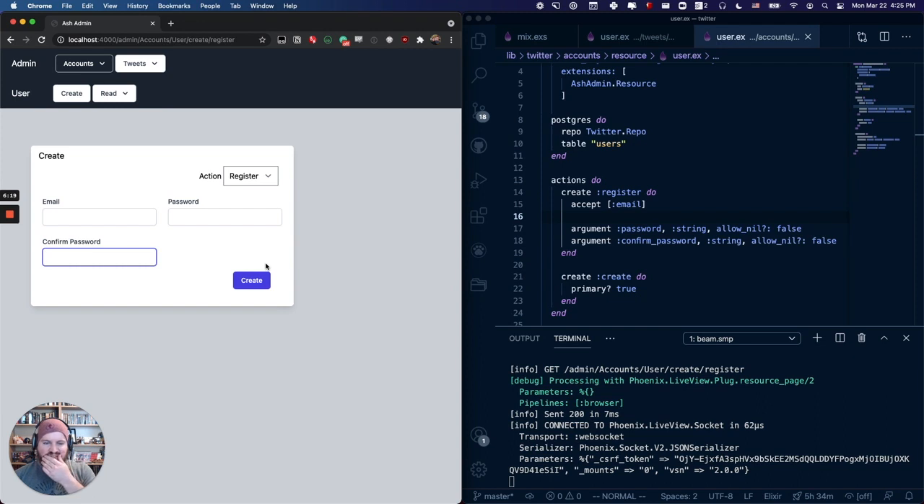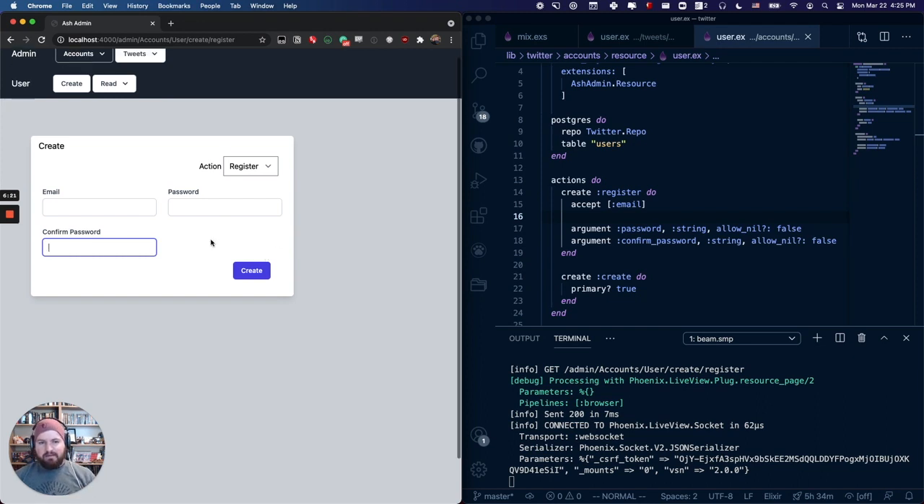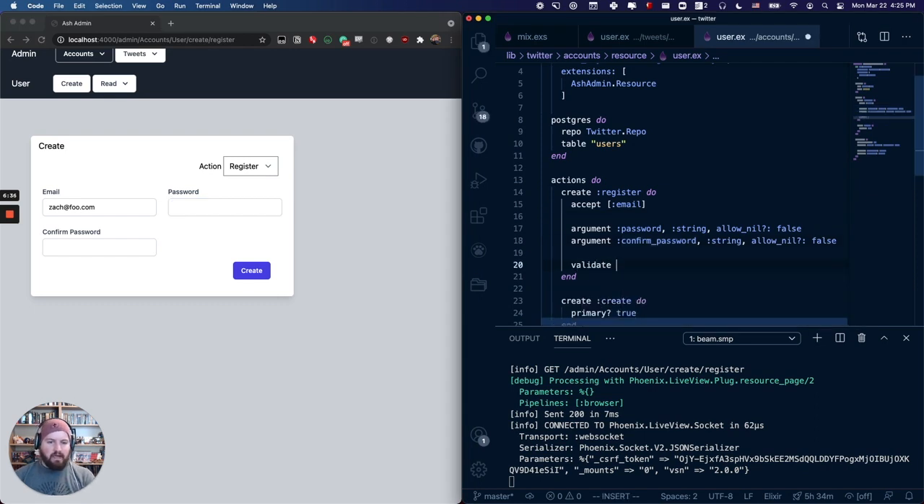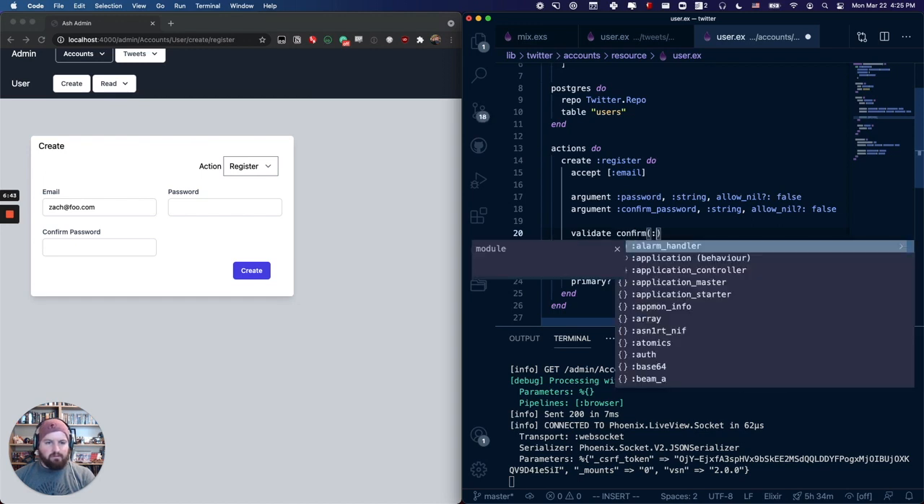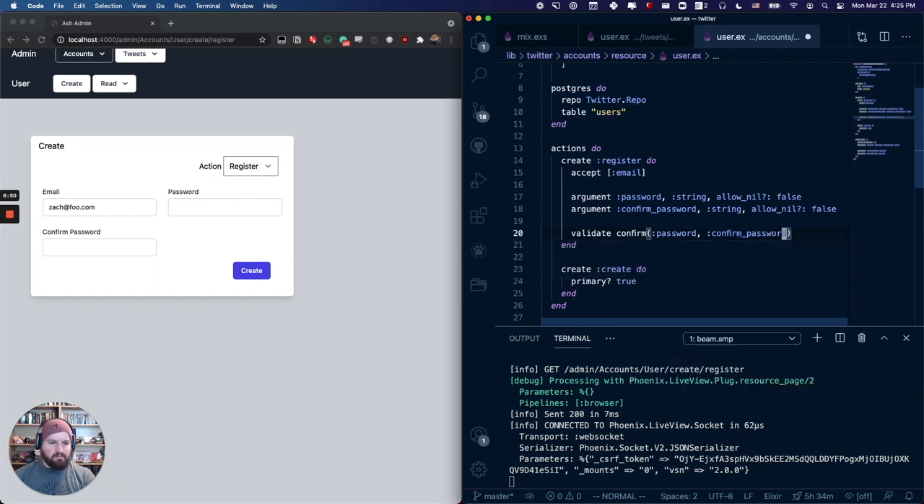So one of the things that you might want, right? You see if we try to create one of these, let's do it, that these can be different. You're not getting any form validation that they're different, and it would let you create one if you did, right? So let's go ahead and add a validation. This is an action specific validation. So we'll say validate, and we can use a built-in one called confirm. So we say validate the password against the confirm password.